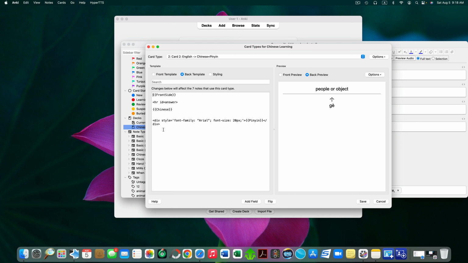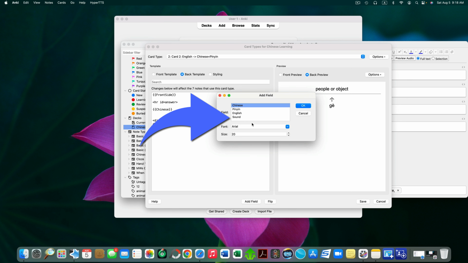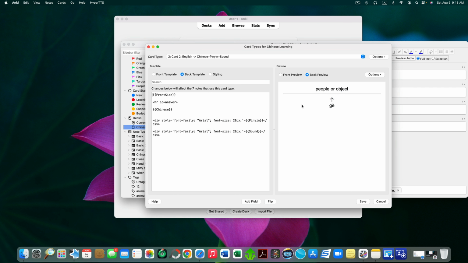Let's go ahead and add the sound while we're here as well. Since I'd like it to appear where my Chinese appears, I'll click down at the bottom in that left pane, click on Add Field, Sound, OK. And once again, the sound isn't showing because we haven't done that just yet. We're just saving our place here. When we're finished, click Save down at the bottom.